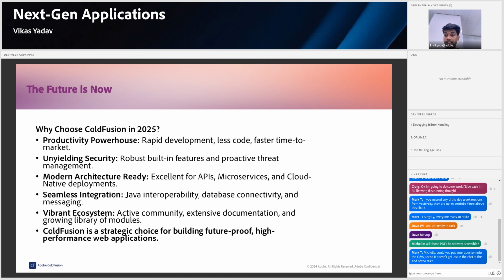It is very excellent for API, microservice, cloud native deployment, seamless integration with Java, database connectivity, and it has a vibrant ecosystem, active community. So ColdFusion is a strategic choice for building future-proof and high-performance web applications.